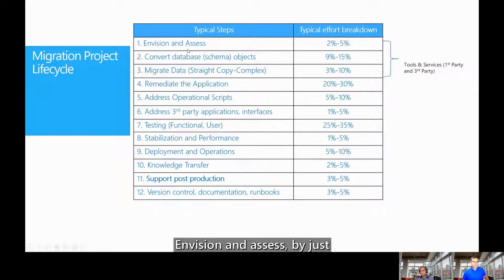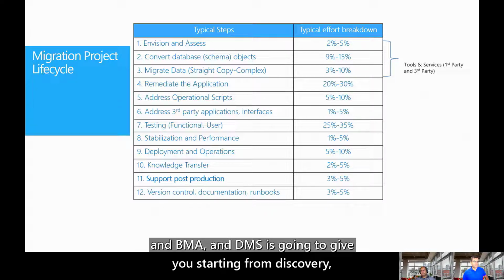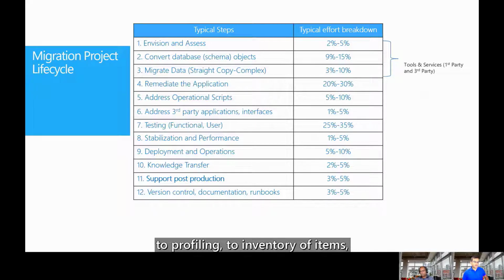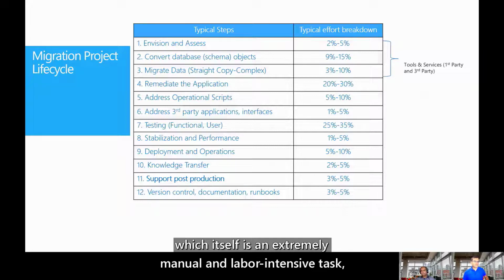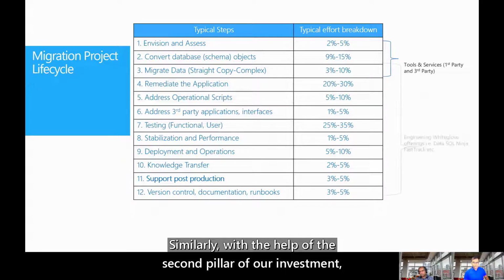So for envision and assess, just by using our first party and third party tools, you are going to be saving somewhere between 5 to 15% of overall effort. Why? Because there is a ton of automation that Azure Migrate, DMA and DMS are going to give you, starting from discovery to profiling to inventory of items, which itself is an extremely manual and labor intensive task if Microsoft does not give you this capability, right?